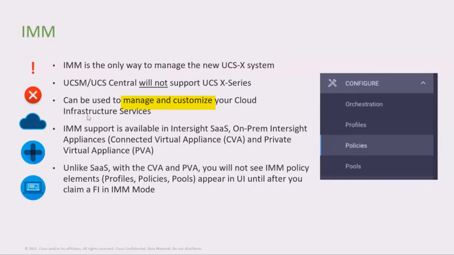Can be used to manage and customize your cloud infrastructure services. IMM support is available in Intersight in 3 different flavors, as we mentioned: the Intersight SaaS deployment, or the 2 on-prem virtual appliances, the connected virtual and the private virtual. And with the connected and private virtual, you're not going to see your IMM policy elements like profiles, policies, and pools in the UI after you claim the fabric interconnect. You're going to be doing all of that through your CVA or PVA. You're not going to see that in the SaaS dashboard.